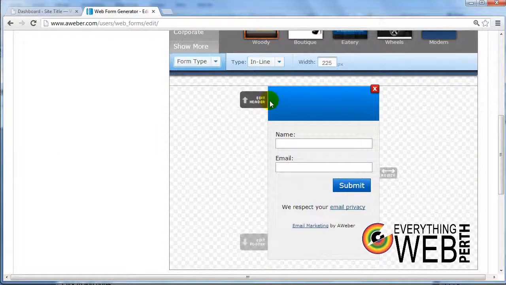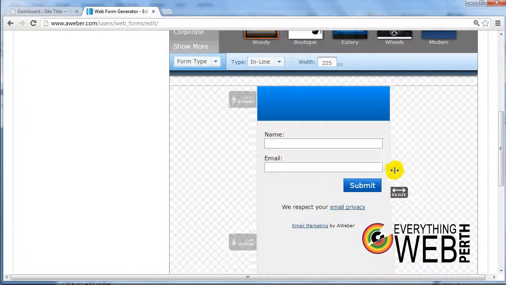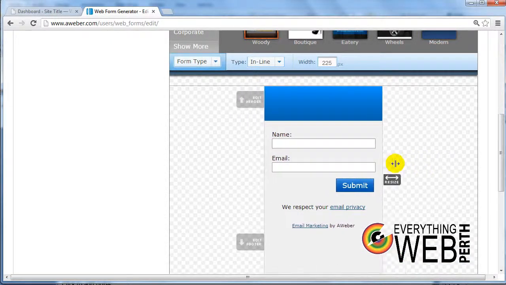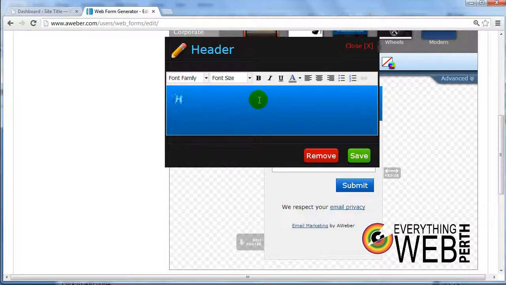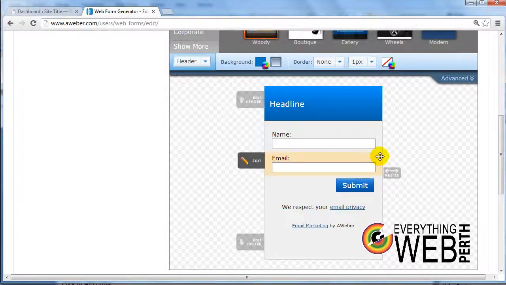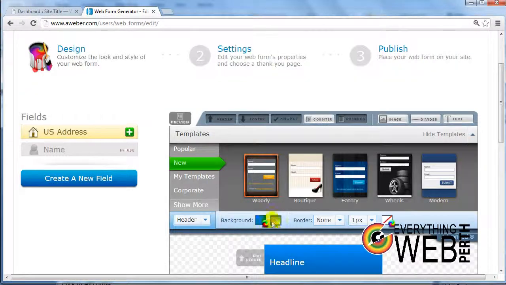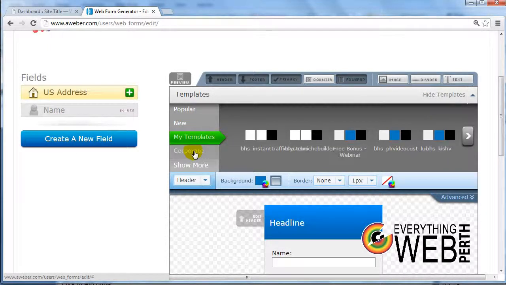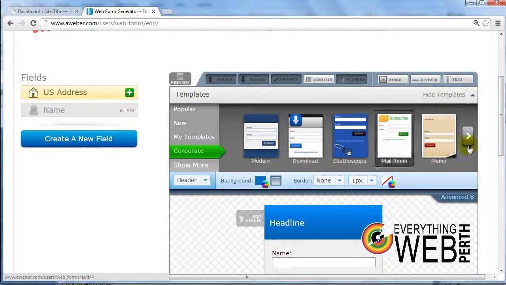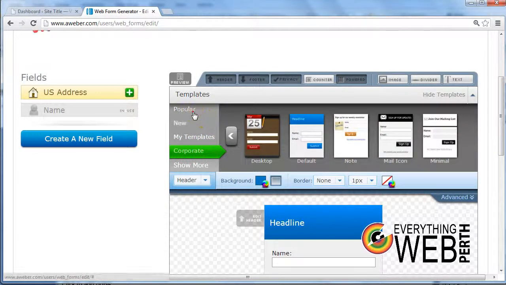So as you can see here, we have a web form that is automatically created, but as you can see here, it's very customizable. You can increase the width. You can also remove certain pieces of this. So that we got the header where you can actually add a little blurb. We've got the name, we've got the email, we've got your privacy link, we have the footer, and more of the footer here. You can also change the template design. And you got a lot of different little templates here.